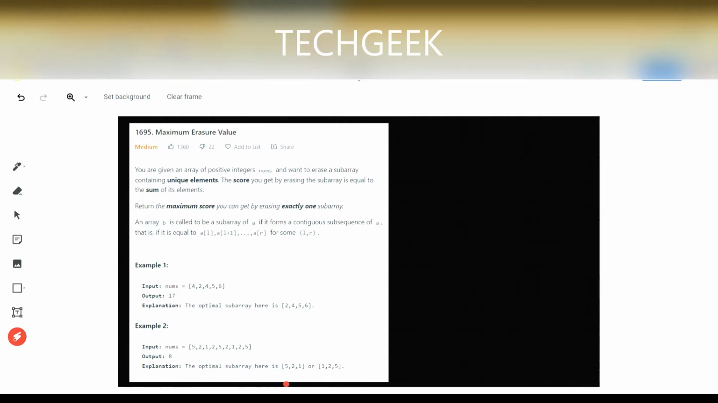Now coming to the second one, we have 5, 2, 1, 2, 5. Now there are so many subarrays. Talking about the maximum unique subarray, the very first we got is 5, 2, 1, right? Secondly, 2, 1, 2 is not possible. Again we have 1, 2, 5. This can also be there. Again 5, 2, 1 comes up again, then 1, 2, 5. So we can see only two subarrays are there, 5, 2, 1 or 1, 2, 5, and the summation of both is the same, that's 8. So both of them could work.